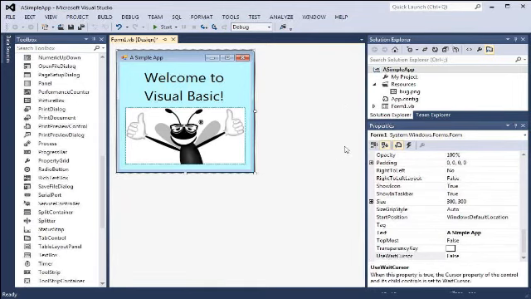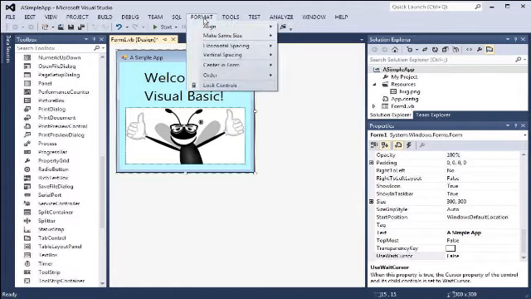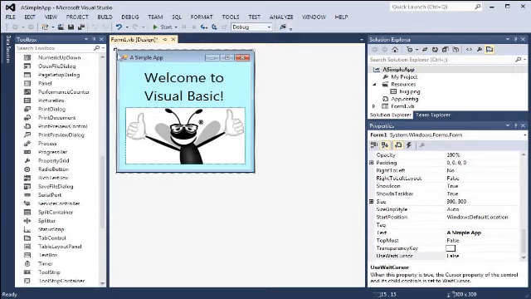So I'm going to go up to the format option, and you'll see lock controls. That'll keep me from accidentally nudging a control that I put on my form in a different spot. You'll see a little lock occur, and now while I can modify some of the properties, the positions basically have been locked in place. Also, I've changed the form somewhat.